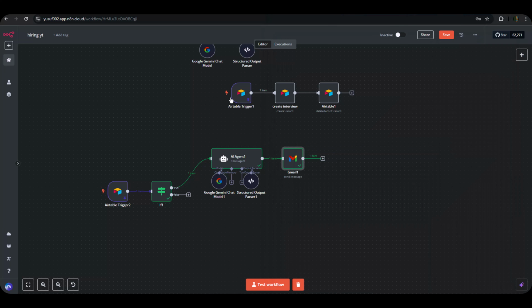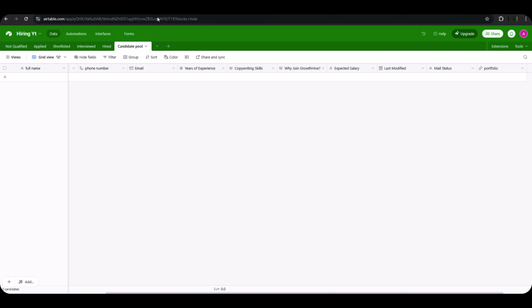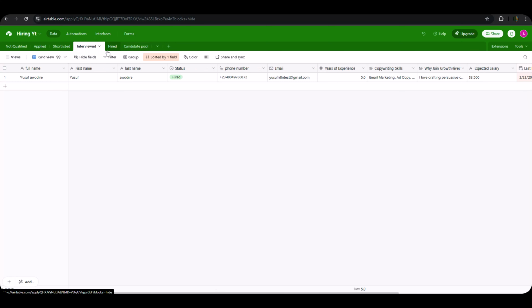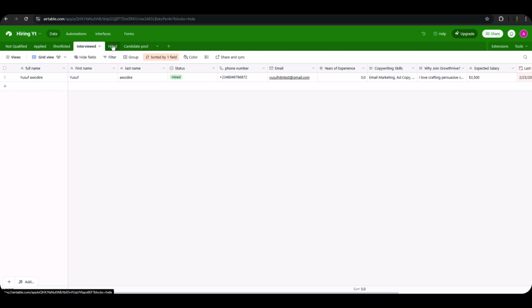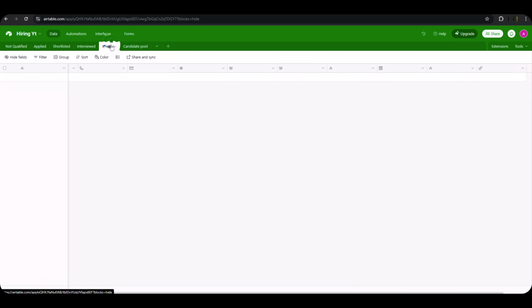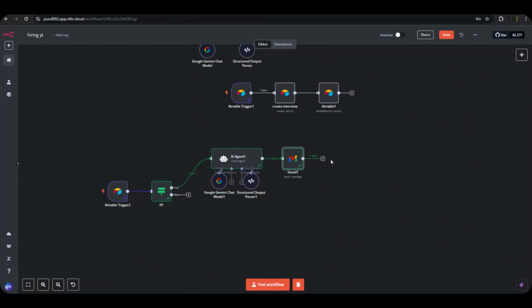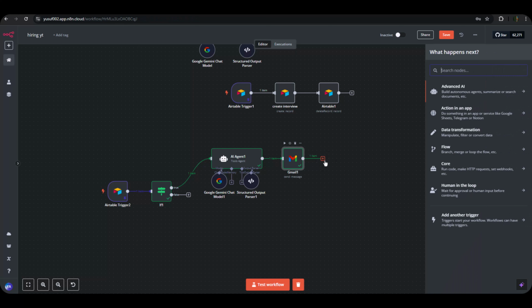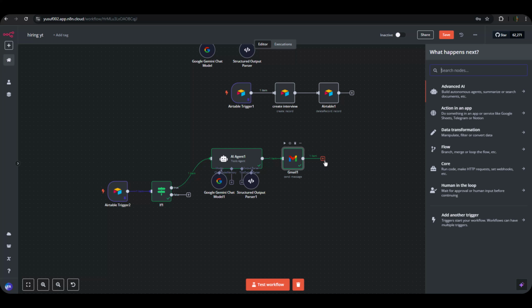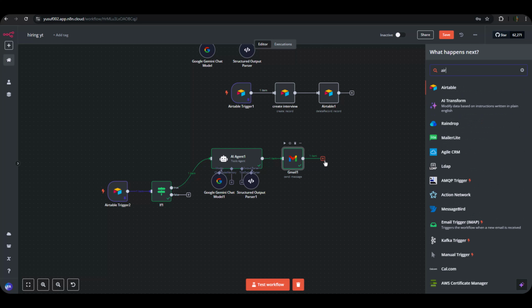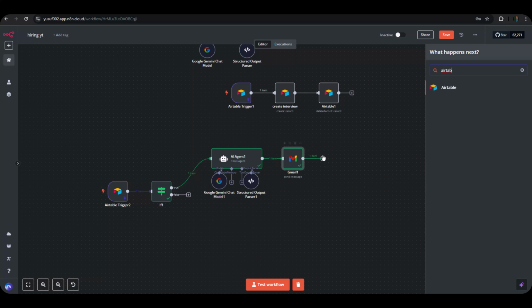So after doing that, I'll be creating a record in the hired table. Since the candidate has been interviewed and hired, I'll be creating a record in this hired table and deleting it in this interviewed table. So to do that, let's go ahead and create a new record in Airtable.